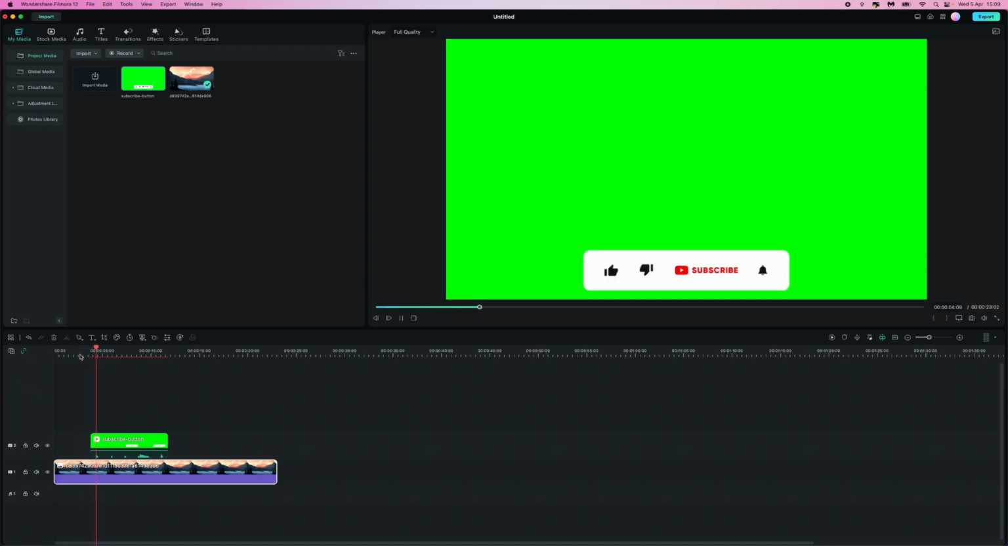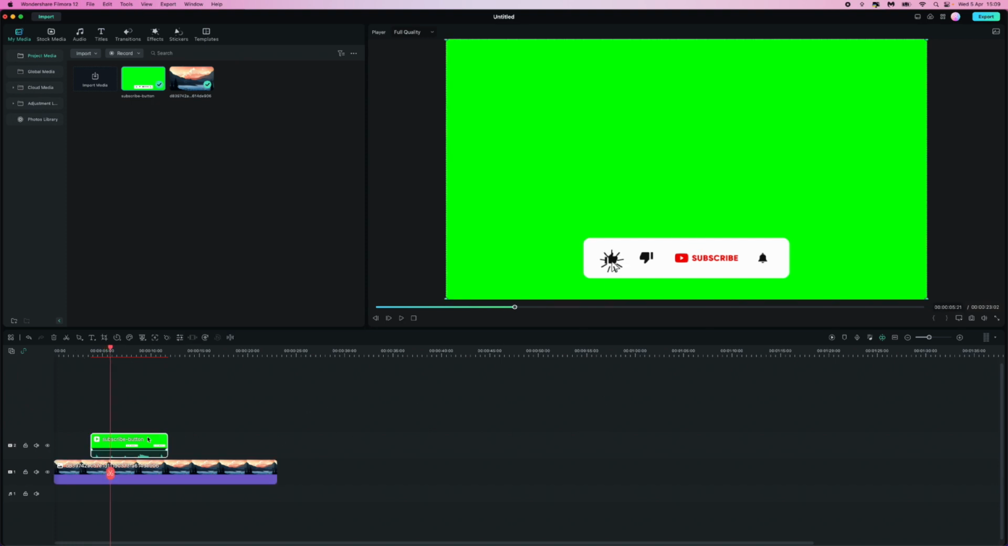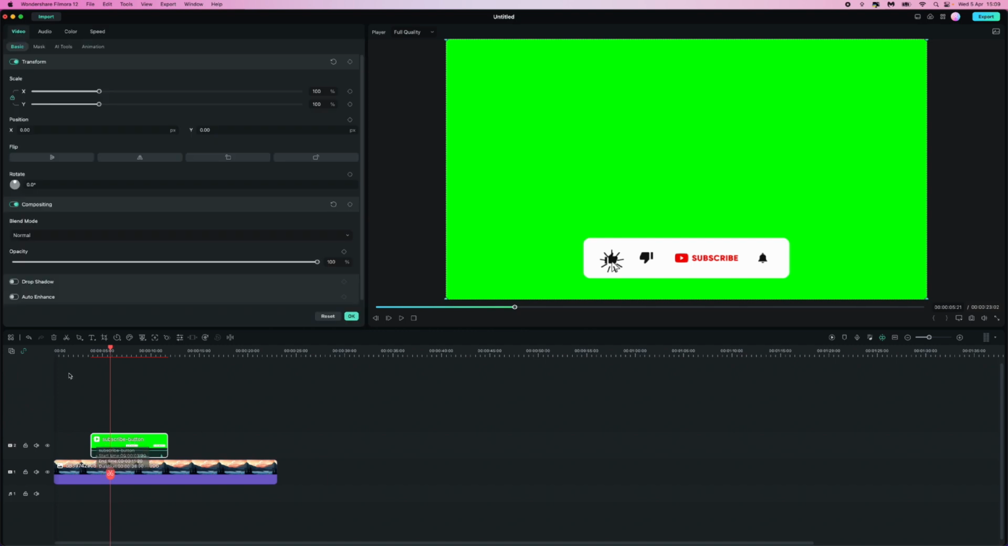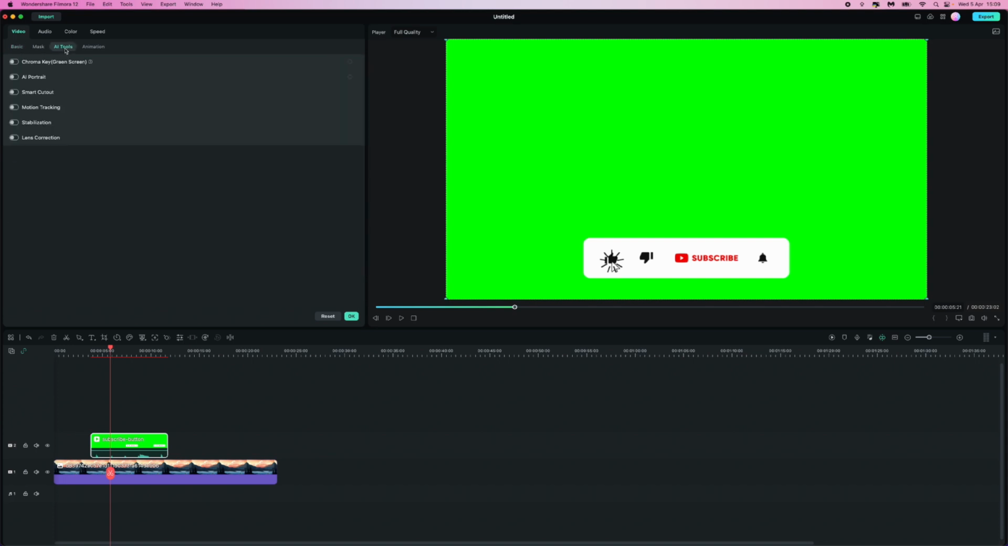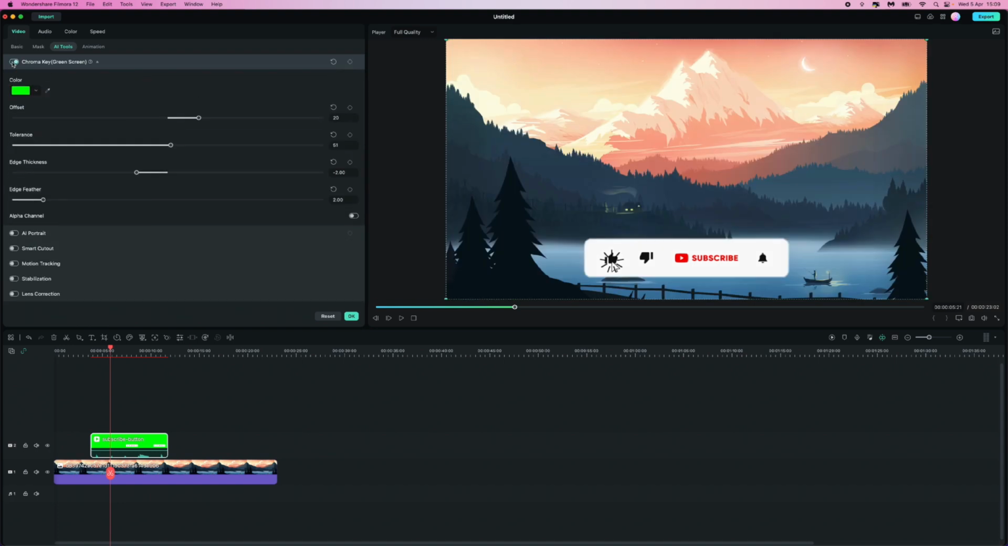As you will notice with the subscribe button, there is a green screen. So what we can do is we can double click on our green screen video right here. And then what we need to do is we need to come to the top left hand corner right here, scroll all the way over to AI tools, click on this. Once we click on this, what we can do then is we can enable the chroma key green screen option right here. And then what that will do is it will remove the green screen.